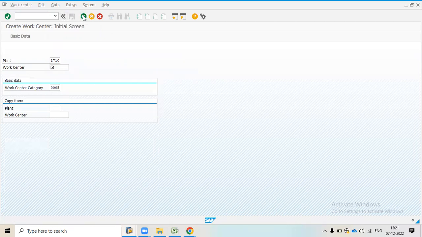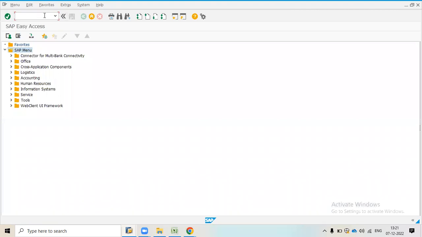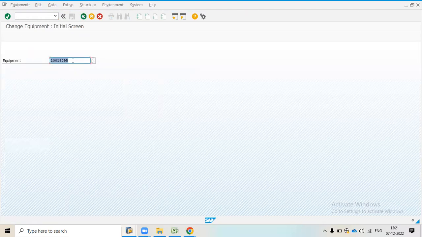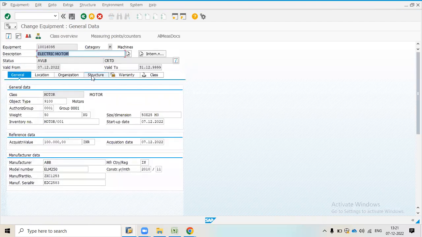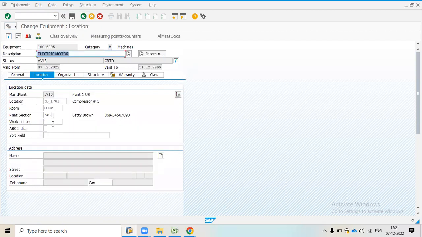Now this work center we can assign in equipment. So if we want to assign, we need to use T code IE02, and by using this T code we can display equipment. Okay, and here this is the equipment which we had created earlier, and I will press enter again, and I will go through the location tab. Here I will assign our work center MECH and I will press enter.